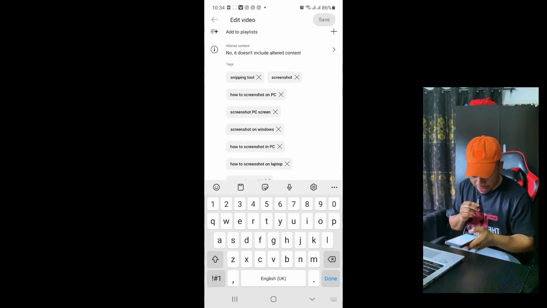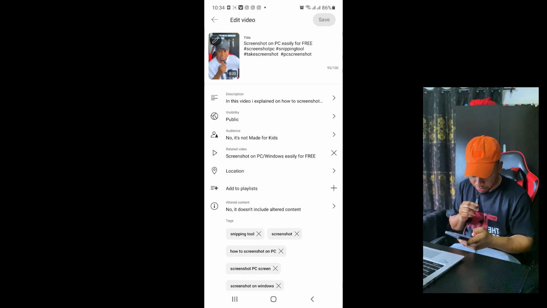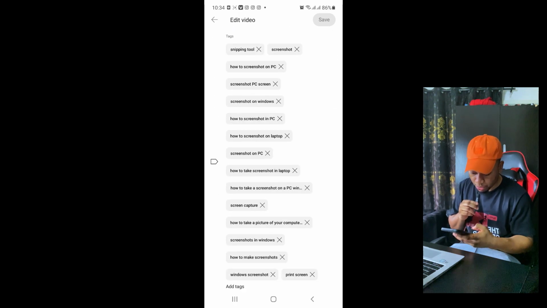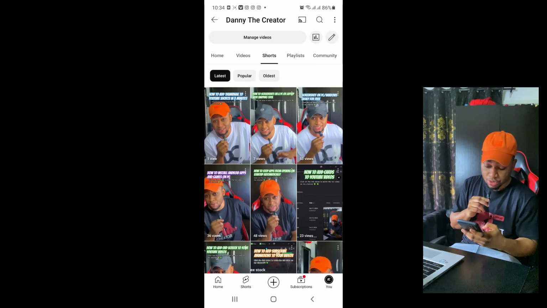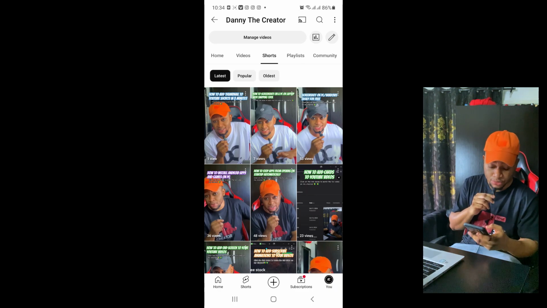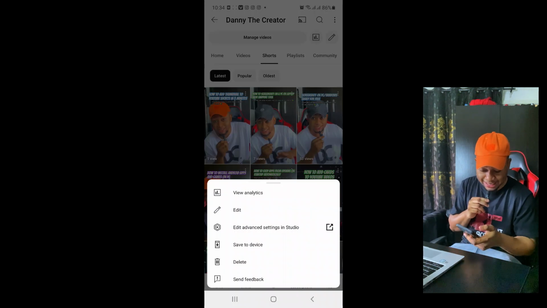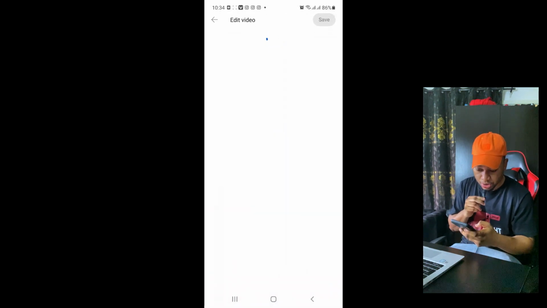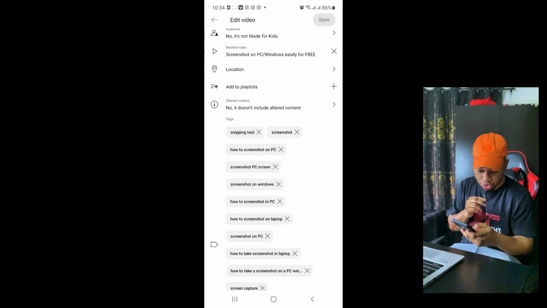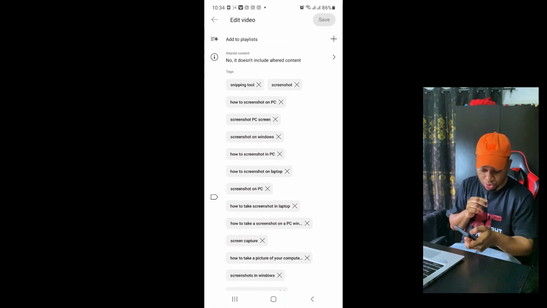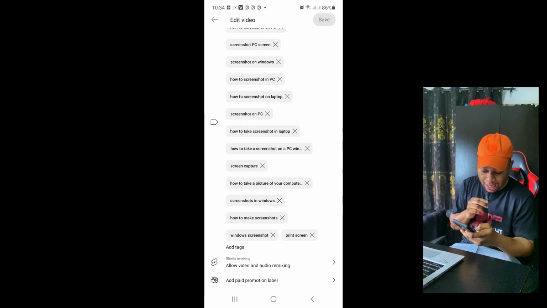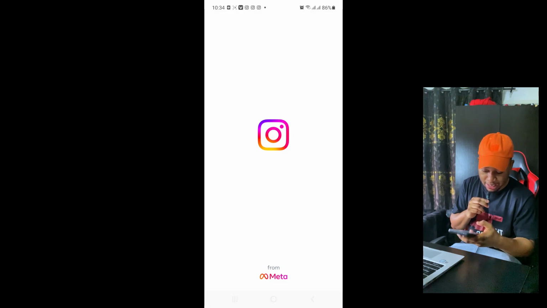Then when it comes to your tags, all you have to do is just scroll down. If you want to use tags, you have to post the short first. So once you've posted the short, you come here and edit your short. So once you click on edit, all you have to do is just scroll below and then you see this section called tags. So here you'll be able to add all the tags that actually describe your videos.